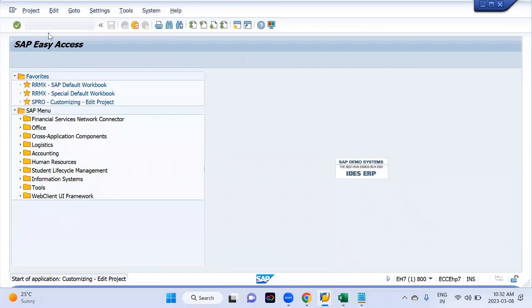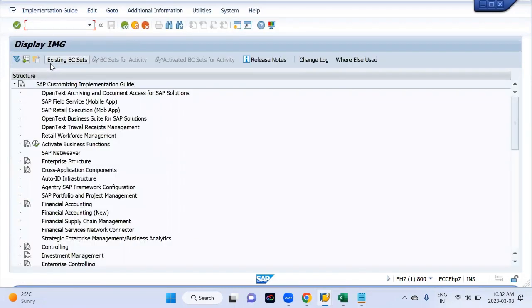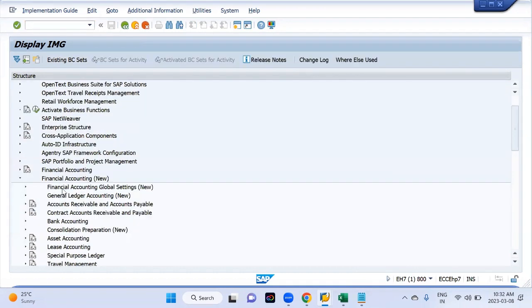So SBRO, reference IMG. Anyone still facing issues accessing SAP? No, right? Clear? Okay.